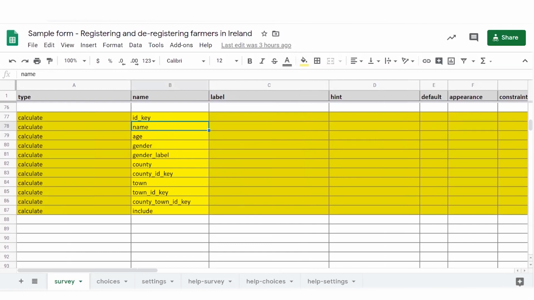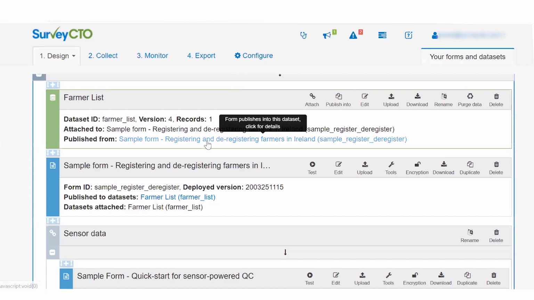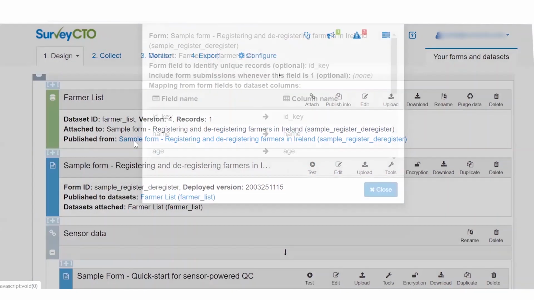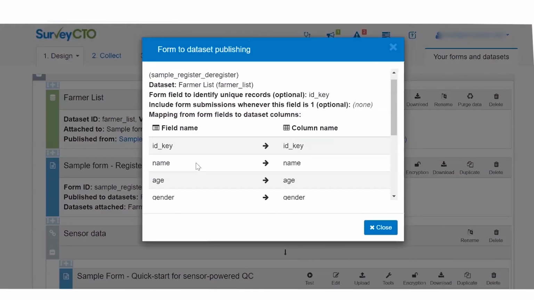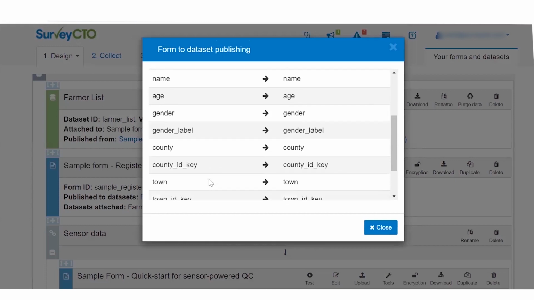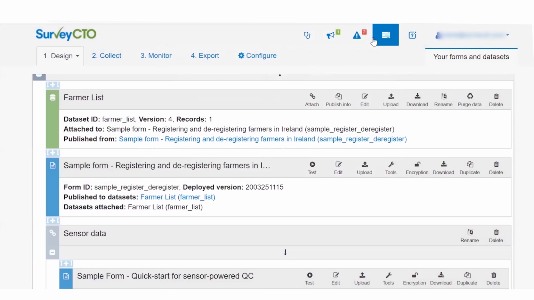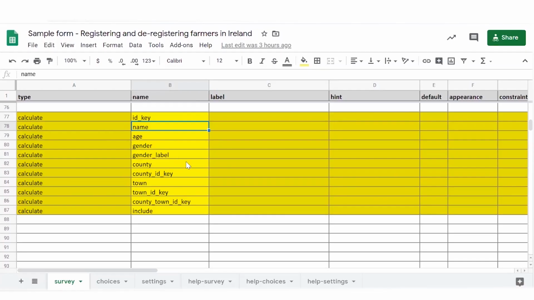If you go to your server console and you are wondering about which form fields are publishing and updating the server dataset, you can click here and you can see the field mapping. As you can see, these are the form fields that are publishing, which are the same as this.